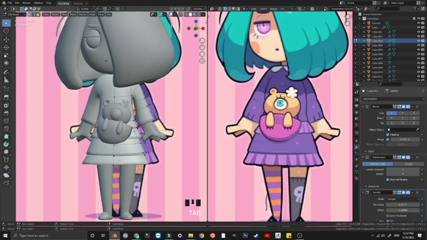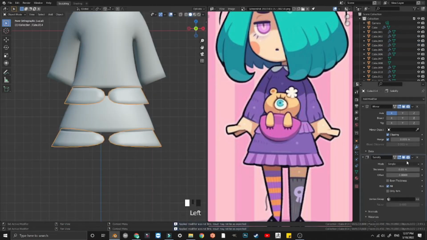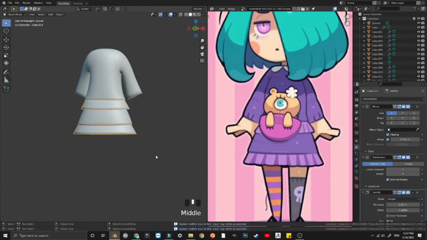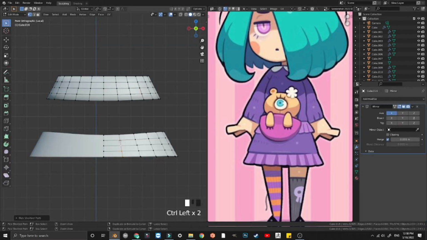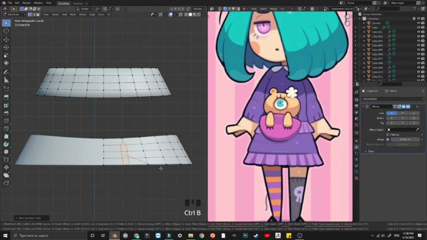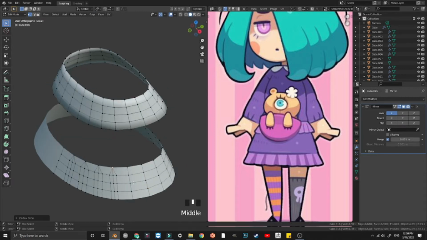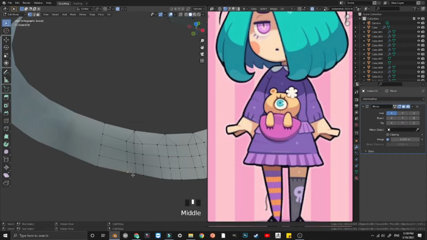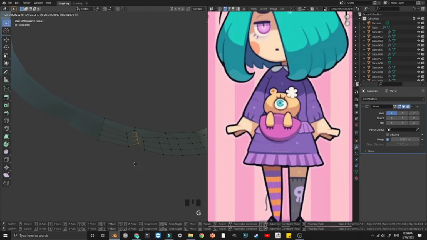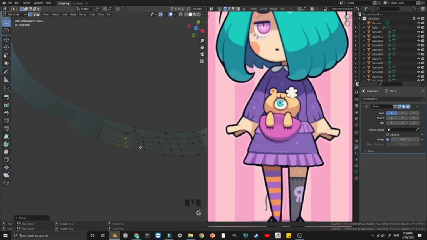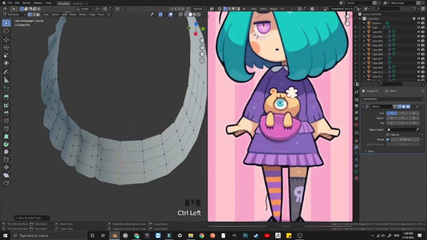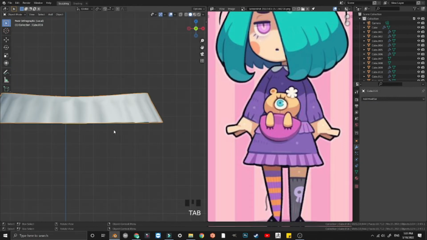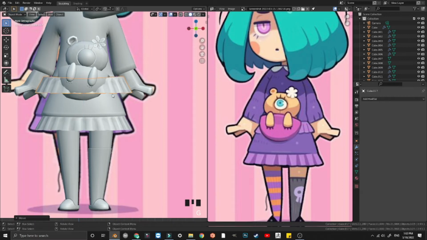Now it's time to do the frill. We will do one frill and for the second, we duplicate the first one. We apply the subdivision modifier. We select the vertical edge and bevel it 2 times and do the same for all the vertical edges. And move the central edge inside. Frill is ready. Duplicate the same frill for the second frill.